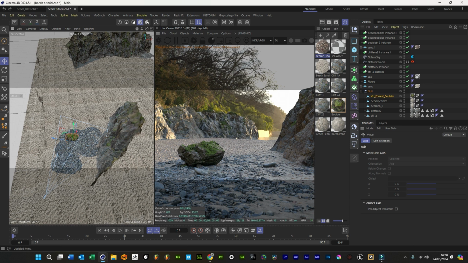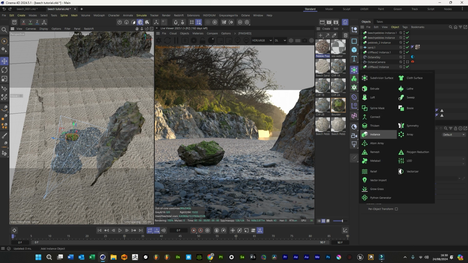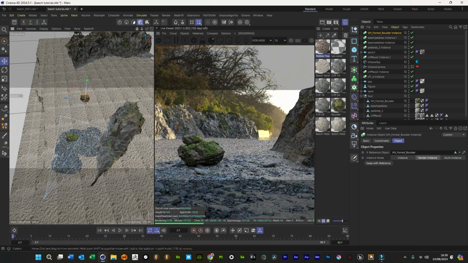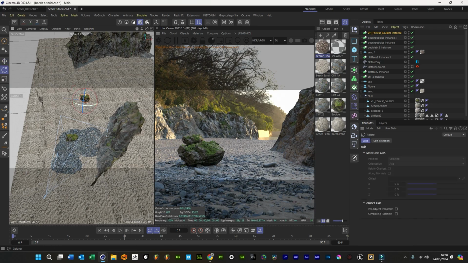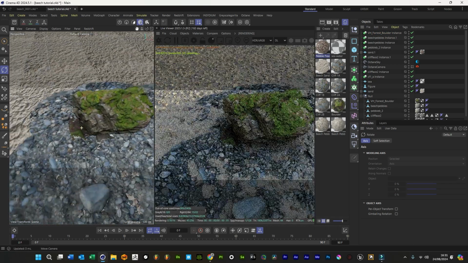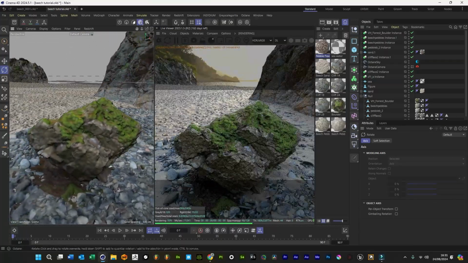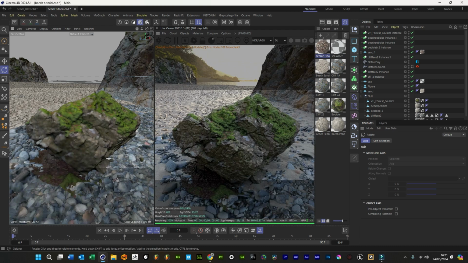So then what we want to do as well is duplicate that, so we'll have another render instance of this. Whatever we do to the one, it'll change on all of them, so that's another good thing of using render instances. Kind of want to create variation. So what I want to do with this now, this forest boulder, is just jump back into here and let's pick a nice shot so we can see what we're doing.